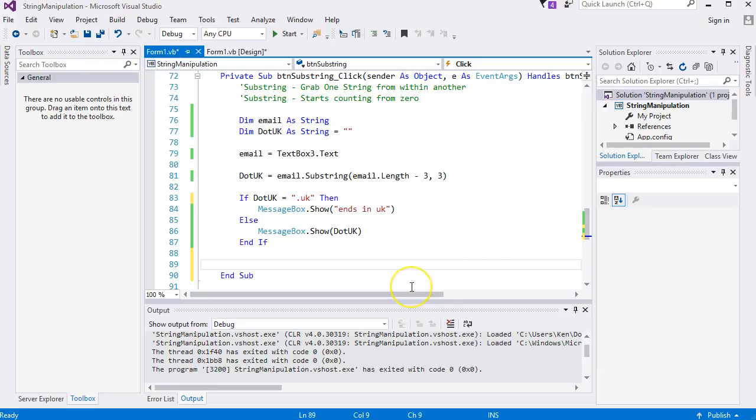I'm Kenny Carney and we're going to continue with our string manipulation. We're going to do equals first, and we'll do replace and then insert. They are pretty straightforward. So in a previous tutorial we had this: if .uk equals .uk, then message box show ends in UK, or we're just displaying whatever's in .uk, and we use substring.